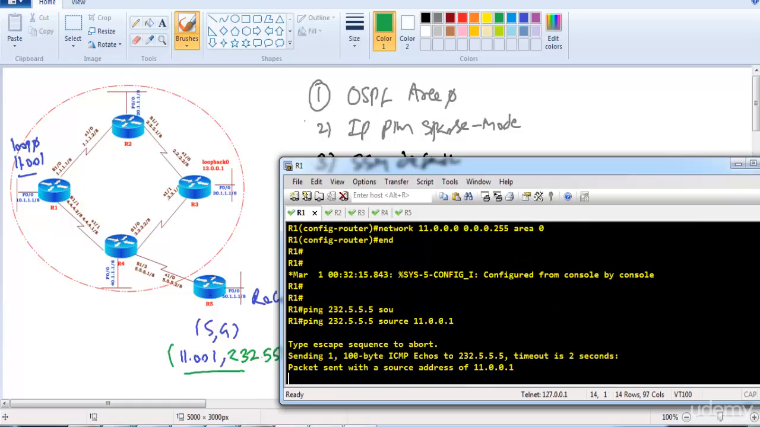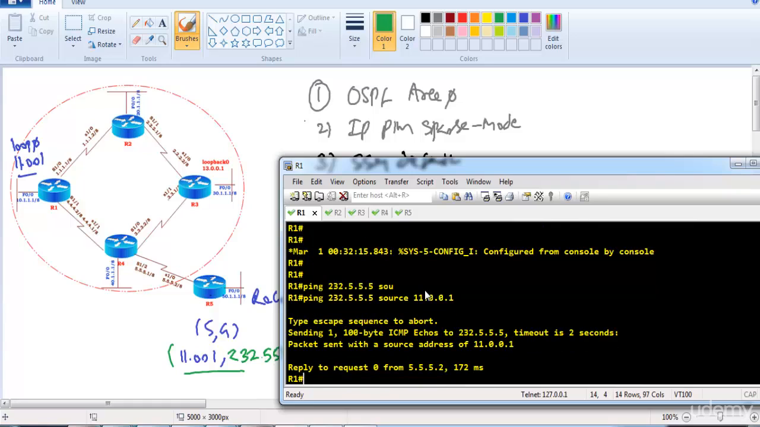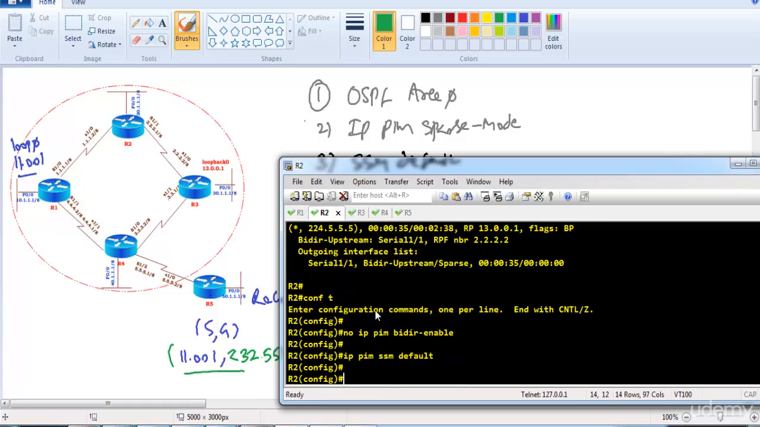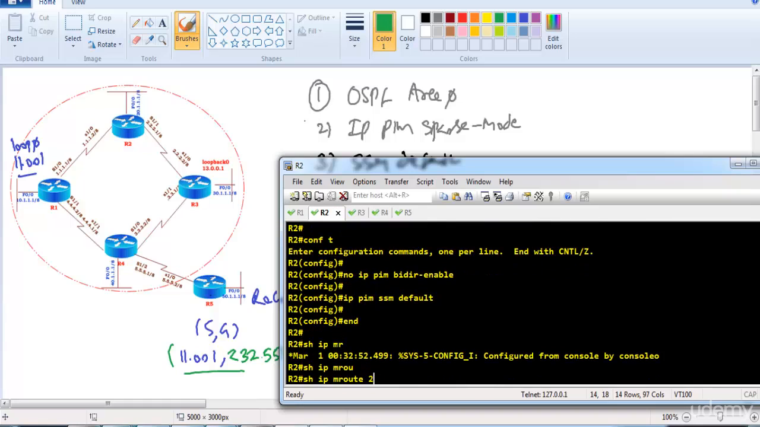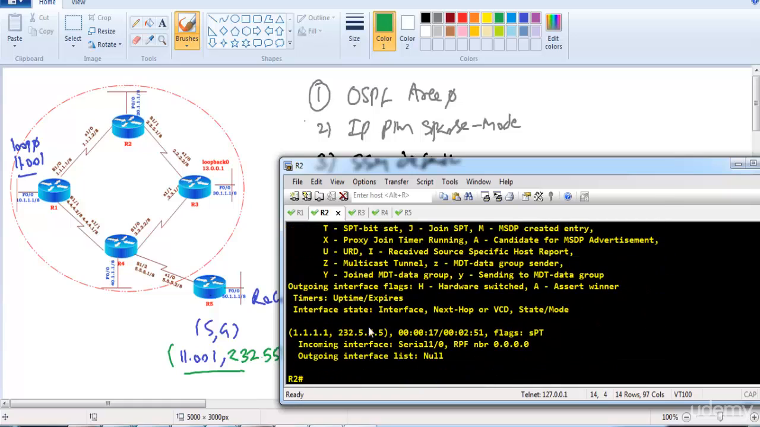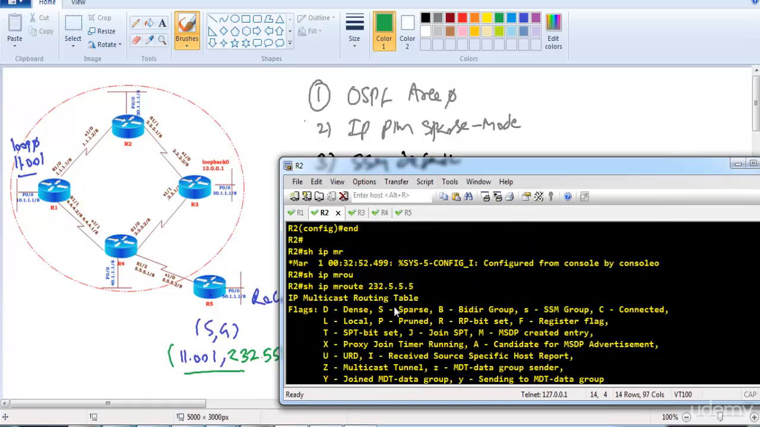Now I should have reachability from router 1, which is acting as my server, which is sending the multicast traffic from this source address and for this group address. You can see the replies coming, and if I go and check on the remaining routers, 232.5.5.5, I should see entries coming here.